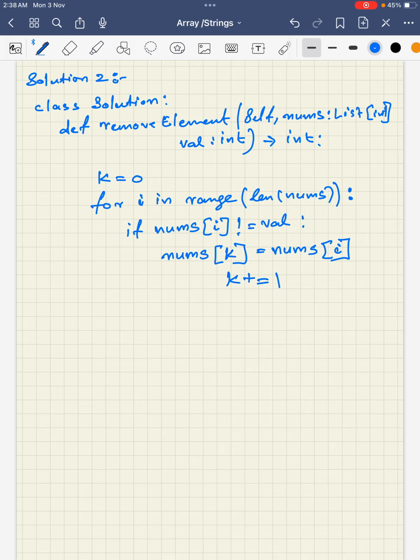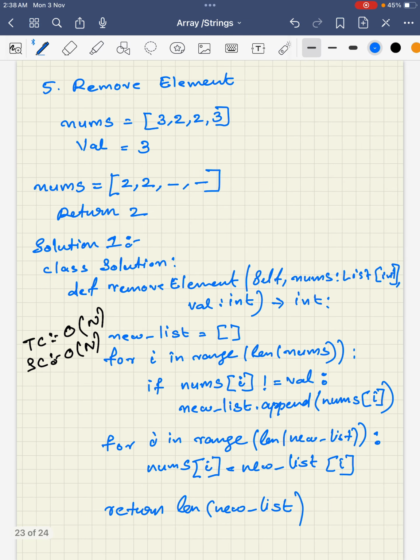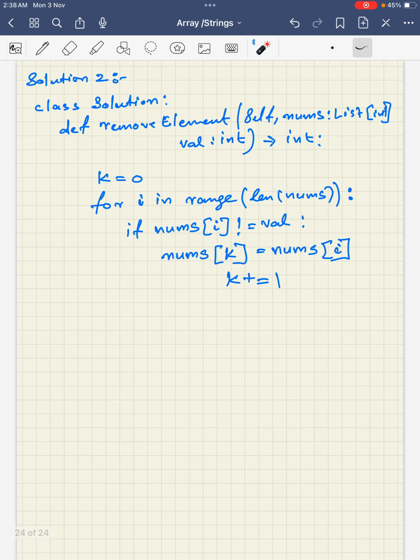So here what happened in this array is, when k initially was here, once this is substituted by a non-value element, then k has to move forward here. That's what happened here. And once this is done, what we require is nothing but the value of k at that particular point. This works using two pointers. One pointer here is this k, and another pointer is i, which iterates.